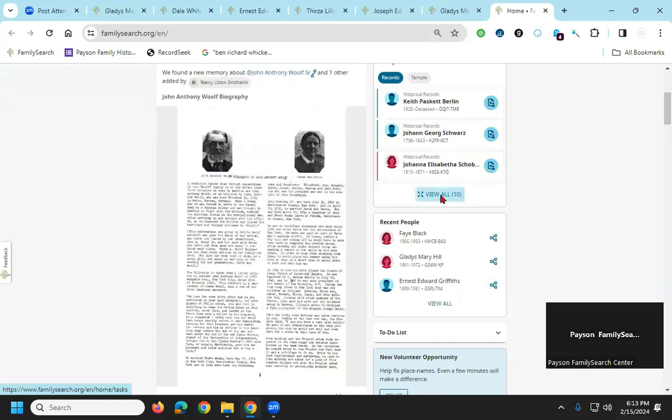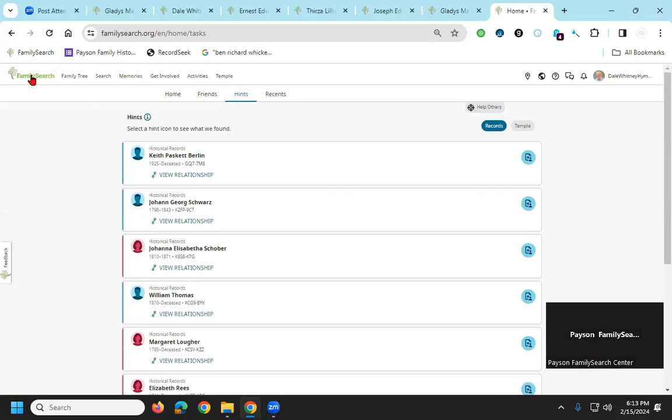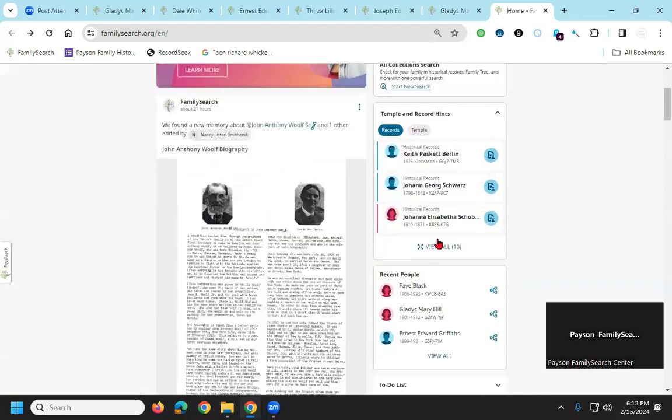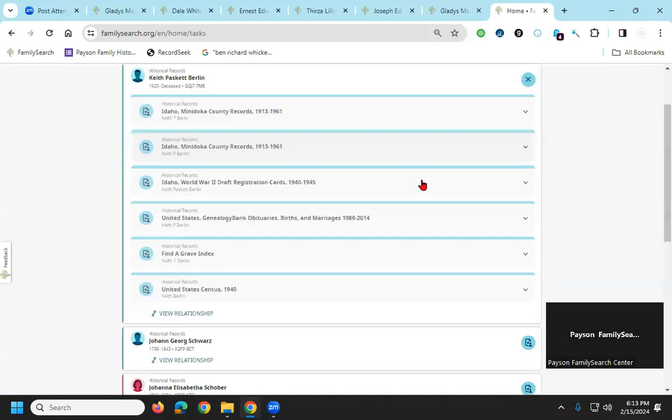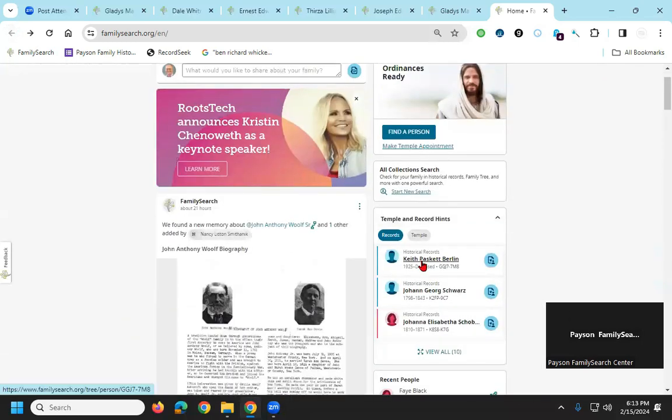And you can click here to view all of them if you wish to. Or if you just want to work at them one at a time, you can go back right here. If you click on the little blue icon, it actually opens these sources where you can work on them. If you actually click on the person, it takes you to that person's page where you can see this hint.